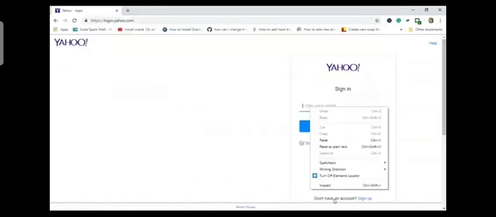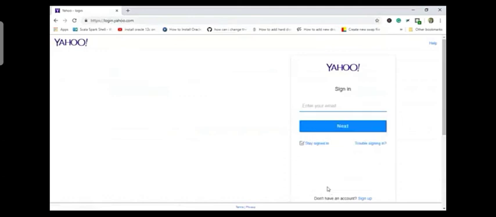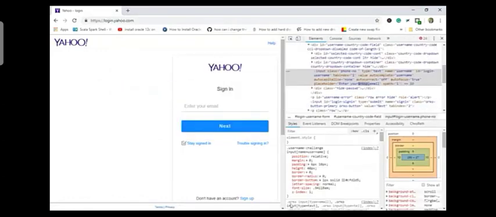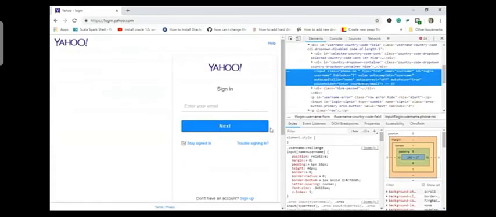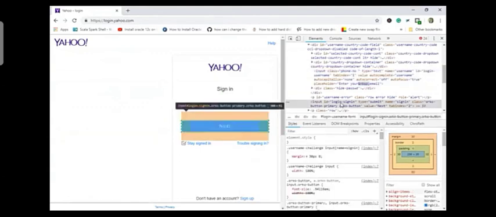So when you click here, I inspect on this and I will write the XPath. I can give the XPath for this because it contains an ID whose value is login-username. So same thing I have given over here. That is the ID, that will be your username, and send keys as edureka@yahoo.com. And it has a click button, that is this next button. Again, it has an ID attribute whose value is login-signin.